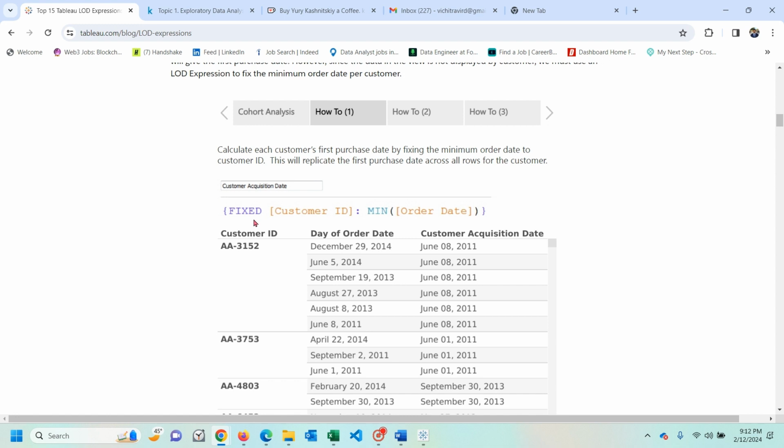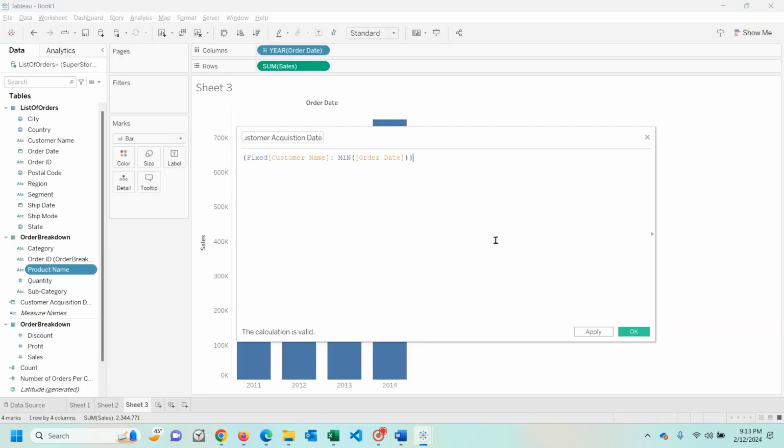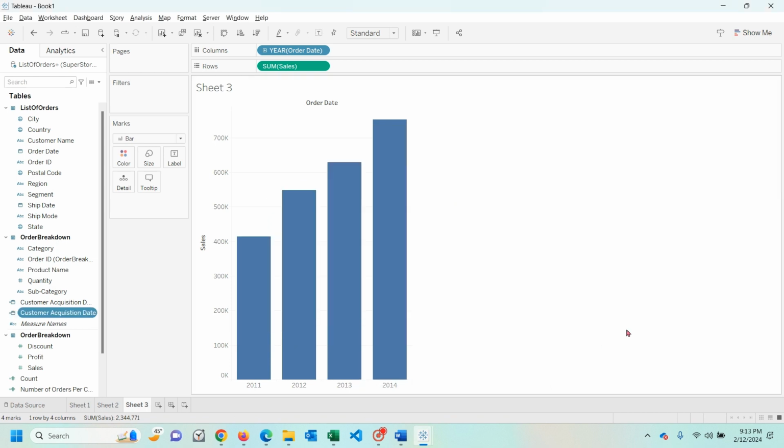This is the column that we want to keep fixed. We want to keep the customer ID fixed. We want to know who those customers are who joined in 2011. And this is the column that we are going to play with. So minimum means the earliest year. And this is again the closing bracket. This is the usual way in which we write the LOD equation. Coming back, the calculation is valid. Let's apply. Let's click OK.